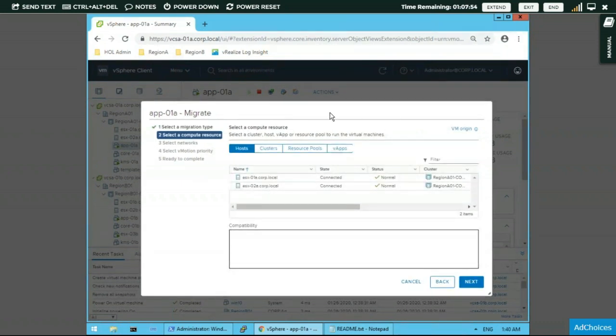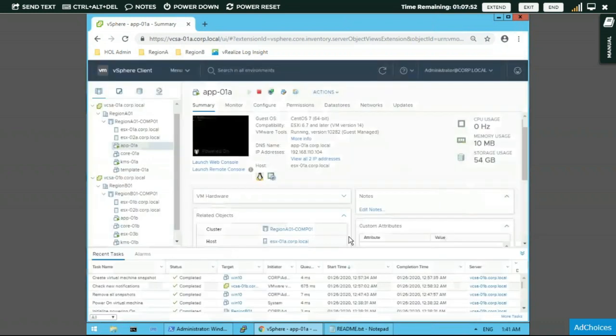We didn't see on which host our VM was. So let's see. My VM is on host ESX-01A. Just note down on which host it is and we will migrate it to another host.